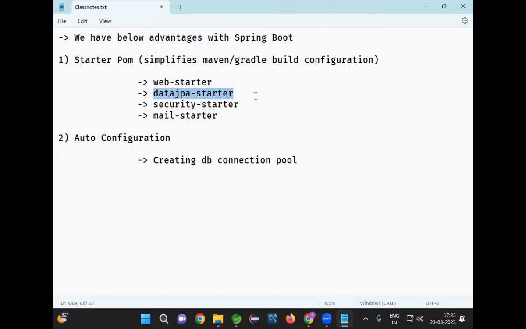Let me load the driver. Let me create the connection. Let me set up the connection pool also. If you add one starter in the pom.xml, Spring Boot will create the database connection pool.